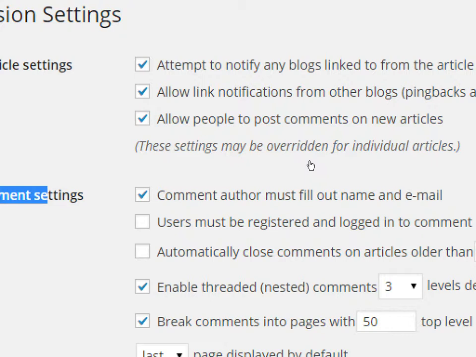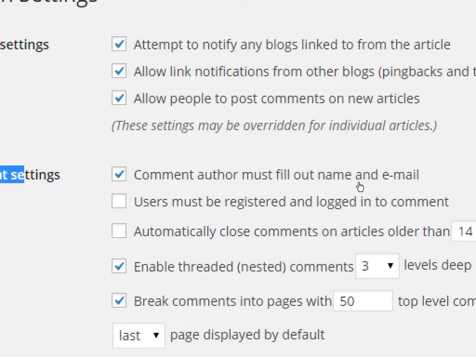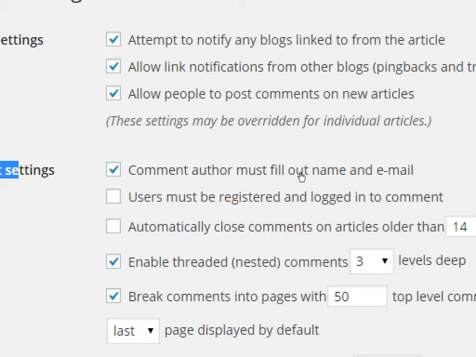So a little bit to protect ourselves is that a person must fill out a name and an email. There's other protections we'll activate later, but that's one of them and it's already on. Notice another thing you can do is the person has to register for the site before they can comment. That might be useful. I'm not going to turn it on yet, but we'll get back to that one.